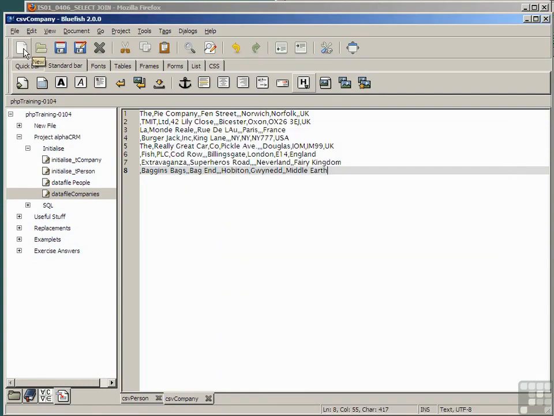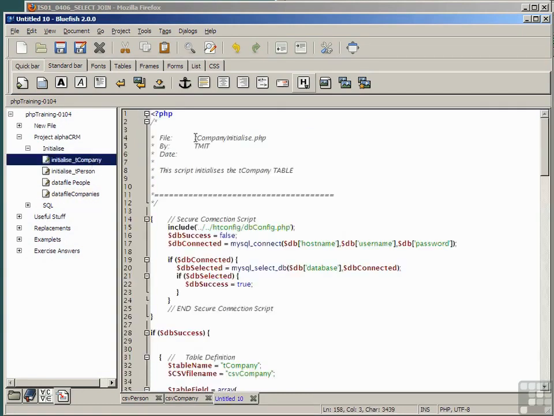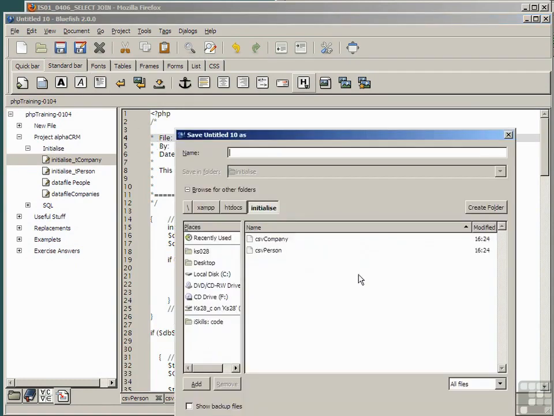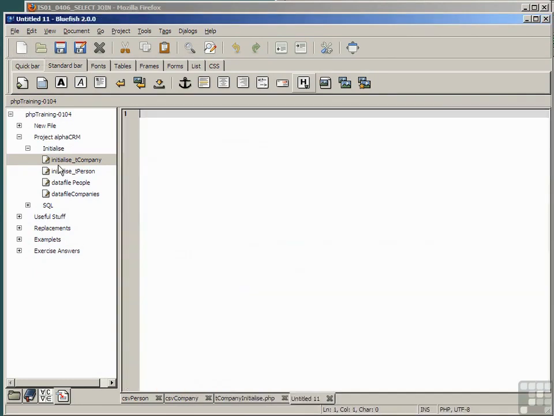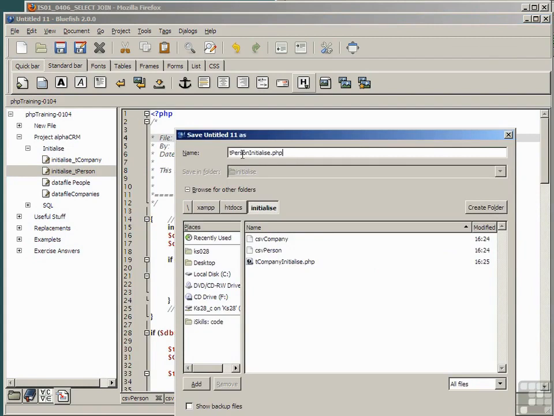Now in a new code pane, paste the script initialize T company, copy the name tcompany initialize.php and save it again in the initialize folder. In a new PHP script, paste initialize tperson, copy the name and save the file again in initialize.